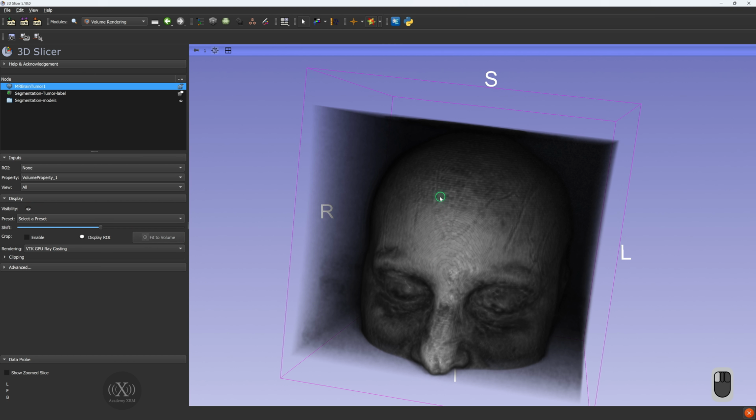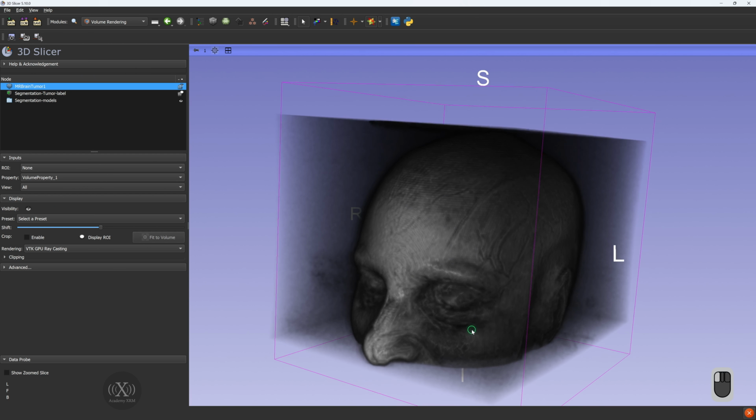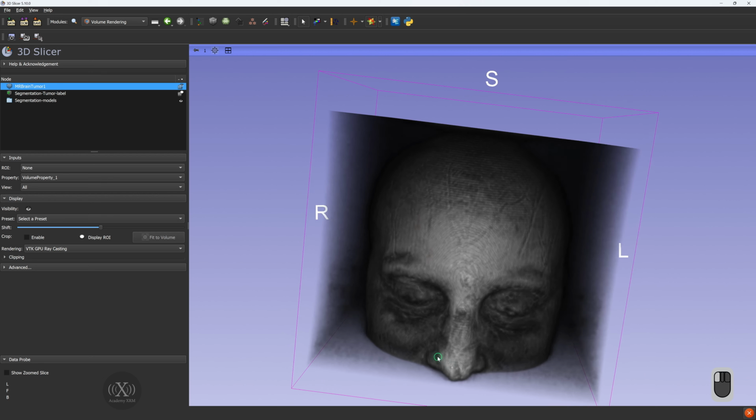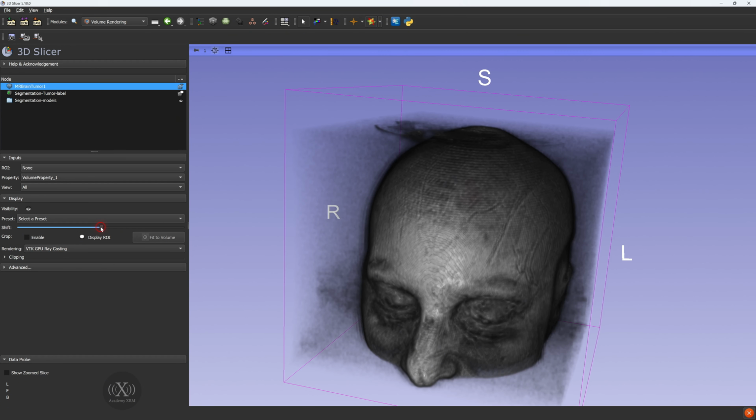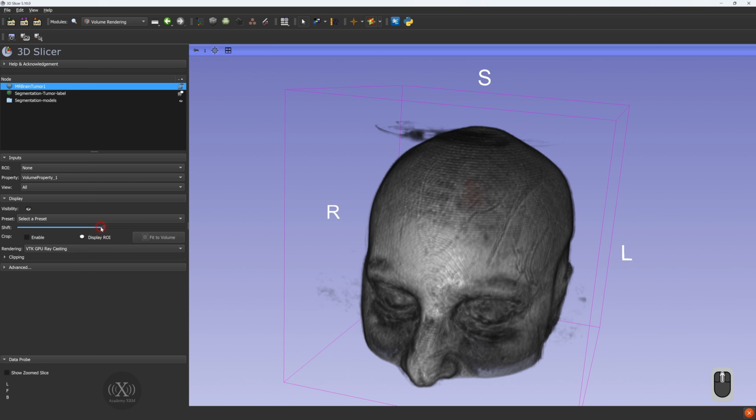Now, the 3D rendered volume of the original dataset appears in the 3D view. You might notice some noise around the volume. To clean it up, we can use the Shift slider over here. You can drag it left and right or hover over it and use the mouse wheel until the rendering looks cleaner and more visible. That looks nice.